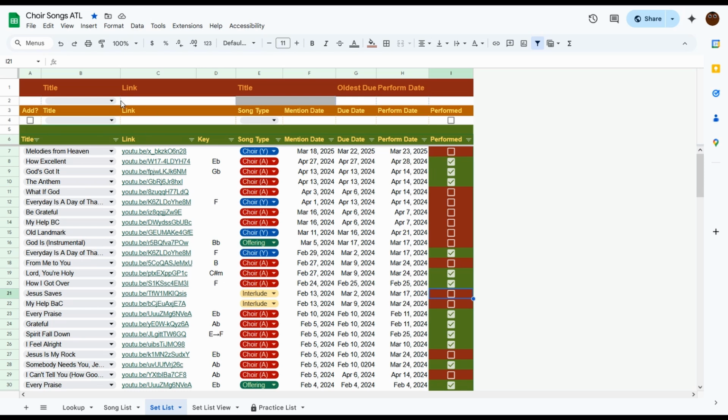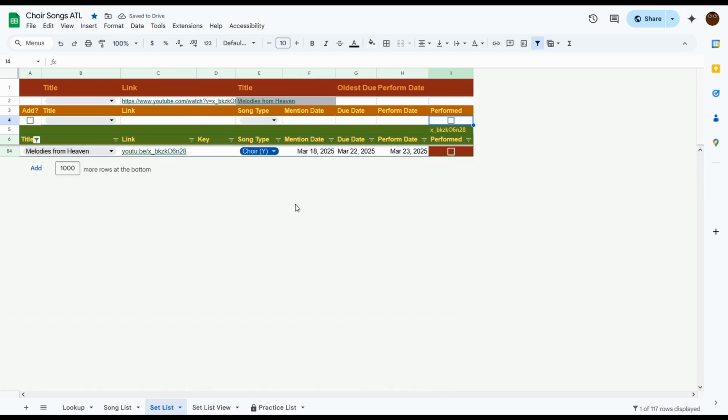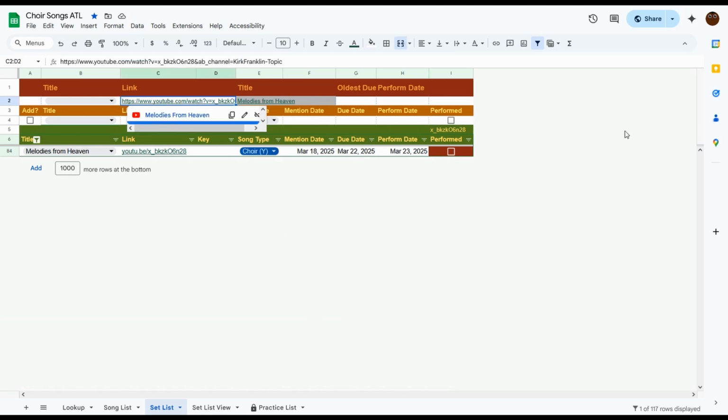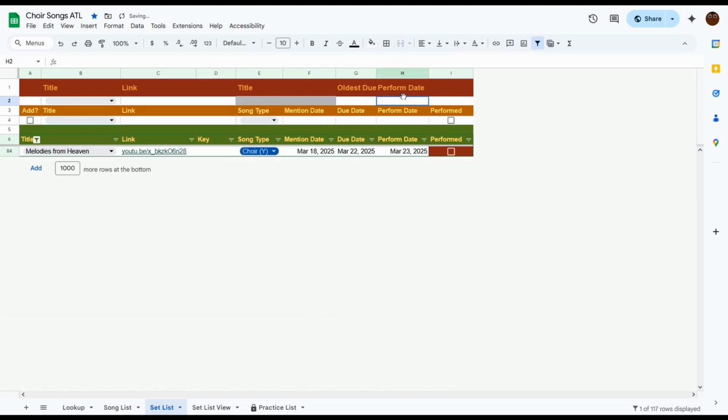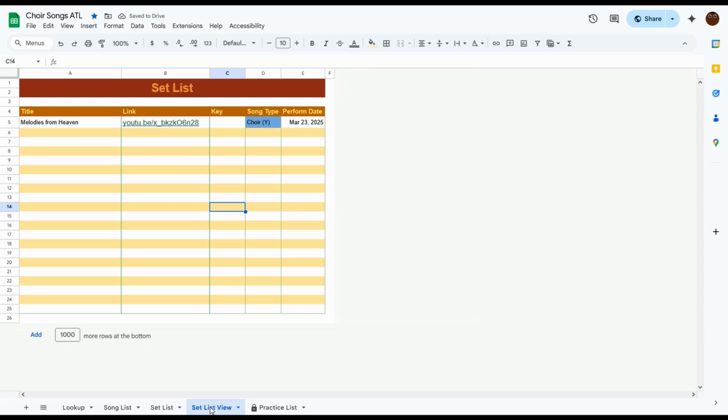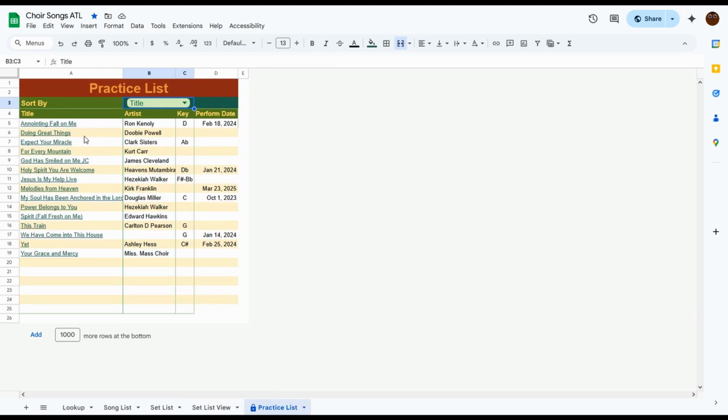And so now it's here. And if you ever want to look for it, let's say we want to look for it via the link, we pop the link in here, and then it'll show the title here, and then filter out the list. All right, now we have that in there. So now set list view is going to be populated with the song, a link to the video, the key if I added one, and then the song type, which is a youth choir song, and then when it's supposed to be ready by. And since we marked it for practice, it is right here.